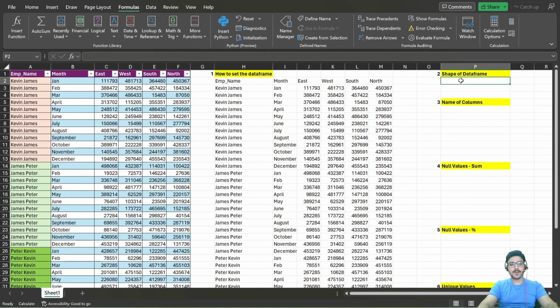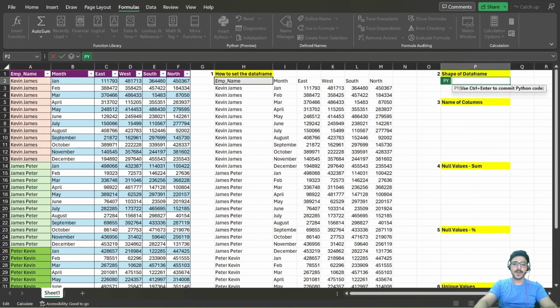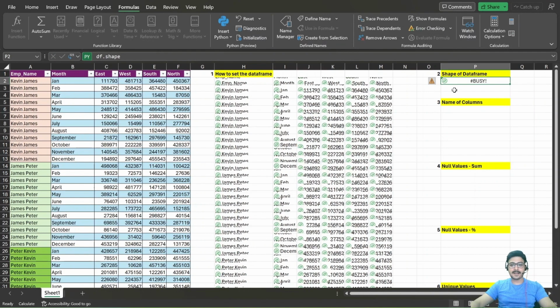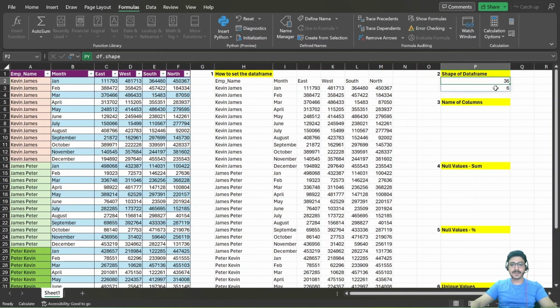For example, if I would like to see how many rows and columns are there in my df, I can simply type is equal to py df dot shape. Okay, and control enter. See here I'm getting the tuple, and in the tuple, if I see the Excel values, total here are 36 rows and 6 columns. There are 3 employees, Kevin James, James Peter, and Peter Kevin, and there are 12 months for each employee. So 12 into 3 is equal to 36. These are my number of rows, and 6 are my number of columns: employee name, month, and the 4 regions: east, west, south, and north.